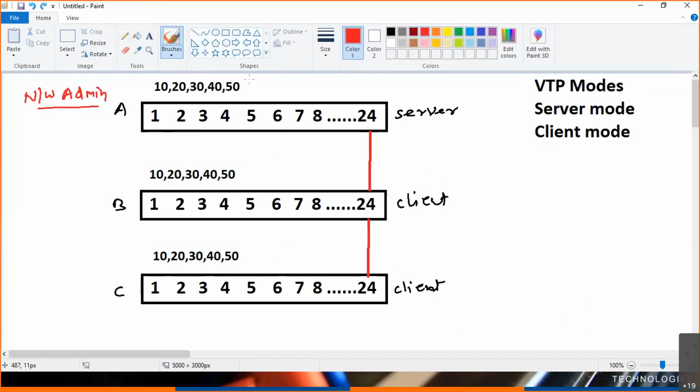If we delete VLAN 50 on the server switch, the server will update the clients. Client B has removed 50, so I'm also removing 50. I'm also removing 50. Whatever modifications are done in the server are going to be replicated to all client switches throughout the network. If we create VLANs, delete VLANs, or modify VLANs, it's going to replicate. That is what VTP is used for: to create VLAN configuration consistency throughout the network, with dynamic updating in all switches.